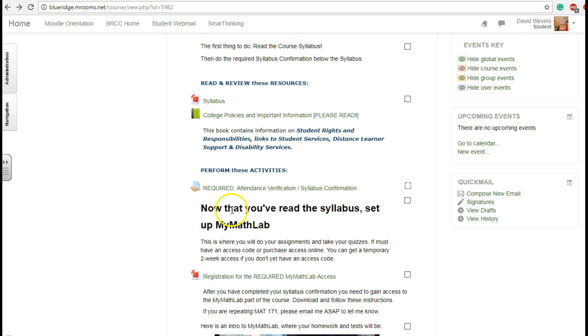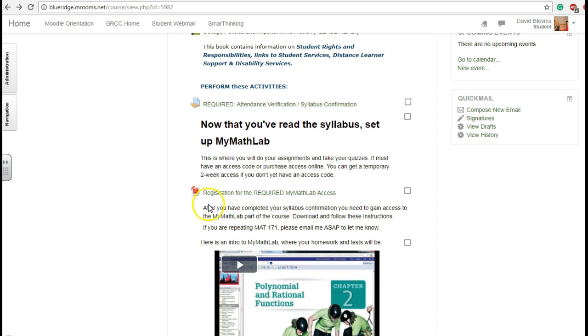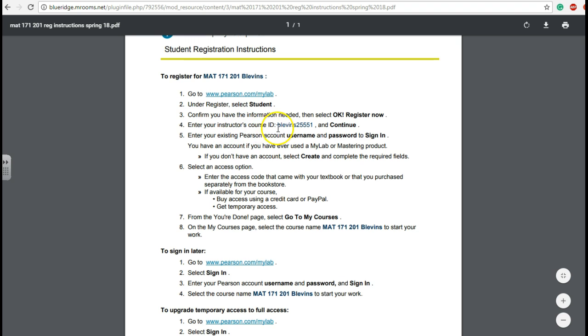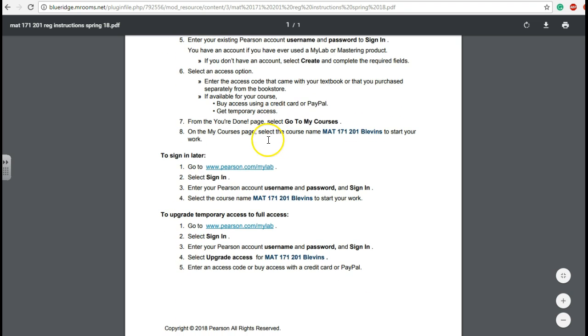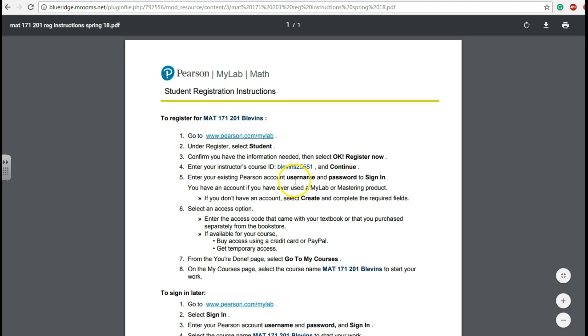All right, now that you've done that stuff, set up MyMathLab. So what you're going to do next is click on this registration for the MyMathLab access. You click that, there's our course, there's the website. You just go through this process and you'll have MyMathLab set up. Okay, if you're repeating the course, you need to let me know ASAP. But if this is your first time, just follow these instructions and everything should be fine.